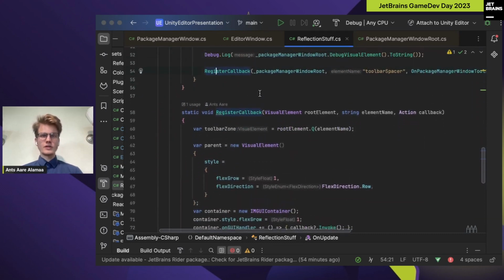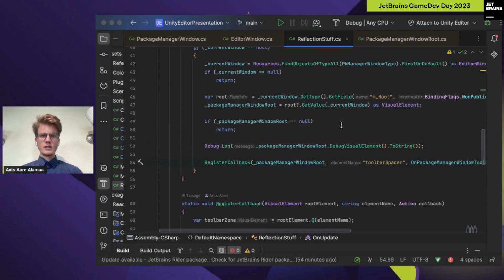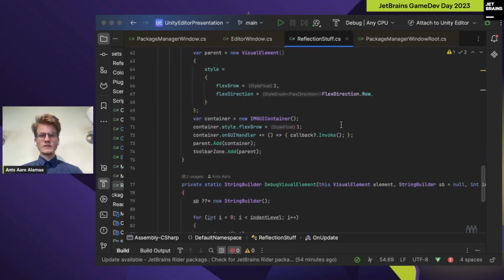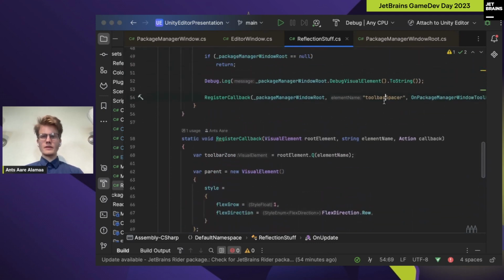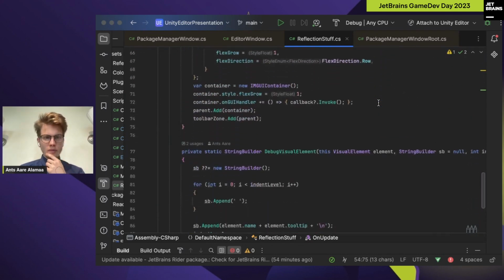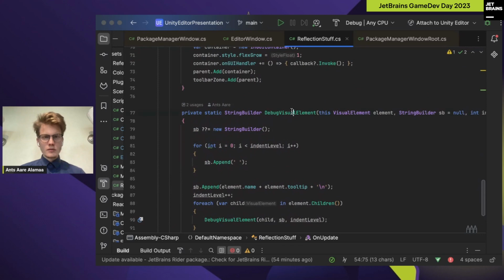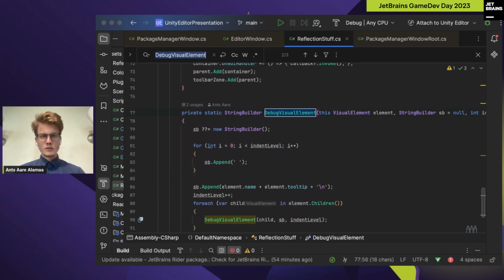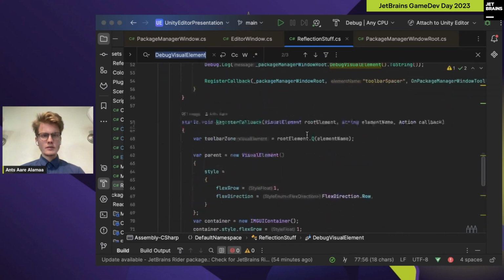This is a function I made myself. You just pass the root element and the element name. So there's toolbar spacer, right? That's basically what this specific thing is called. If you want, you can... I actually forgot, debug visual element.